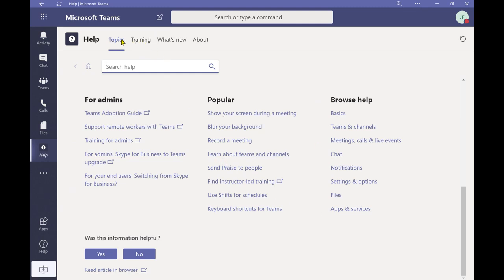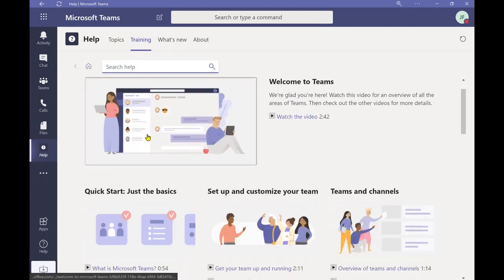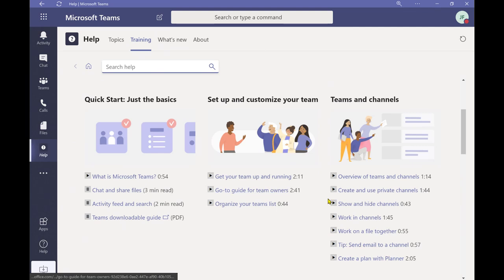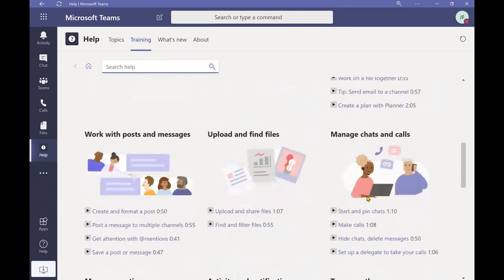When we click on the next tab here, that's on the top part of this tab menu, training, you're able to look at quick videos as well on how to go about in Teams, from going through the basics to customizing your team to what teams and channels are. This is available whenever you are in Teams. Honestly, whenever you're free or whenever you want to learn more about Teams, that's available for you here.